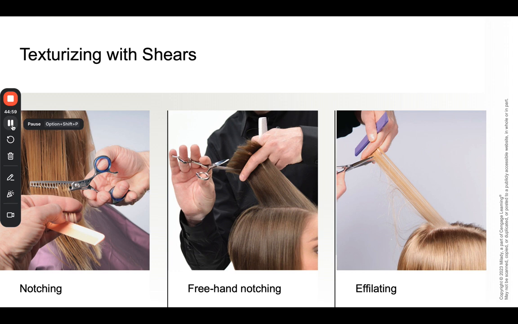You can also texturize with shears, and we call that notching, which is another form of point cutting. That can be done with straight or notching shears. Just know that notching is more aggressive. As you can see in the picture, you see how spaced those teeth are. You're going to take off a lot more hair. It's going to create a chunkier effect.